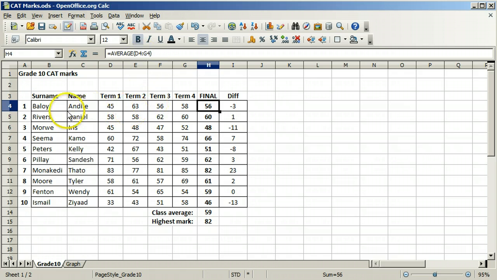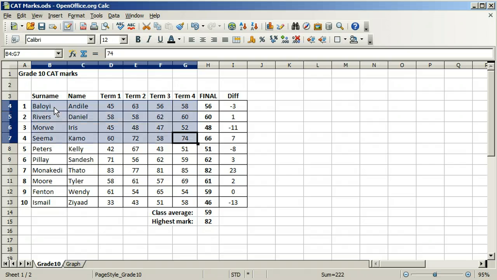To select a range of cells, click in the first cell and then drag over the other cells, or hold down the Shift key and press first the left arrow key and then the down arrow key. We have now selected a range of cells, and the range we've selected can be seen in the name box.